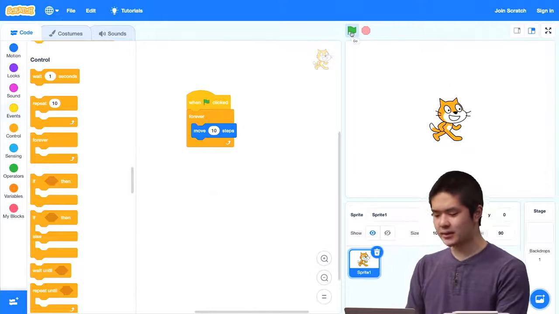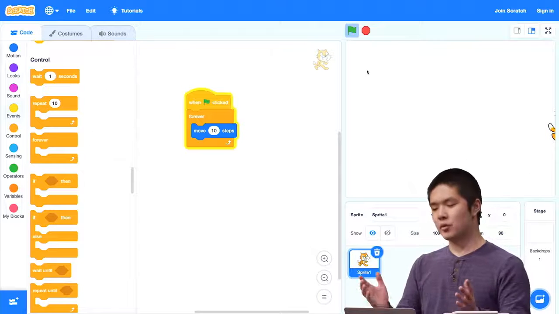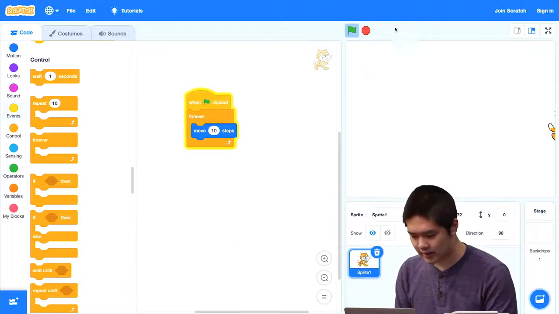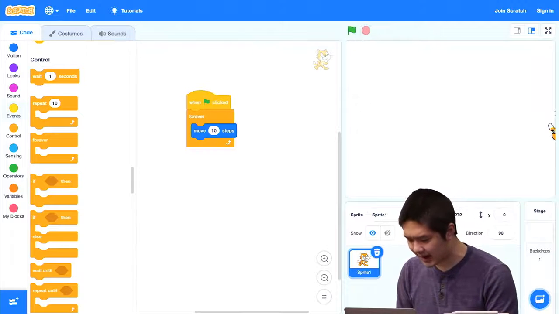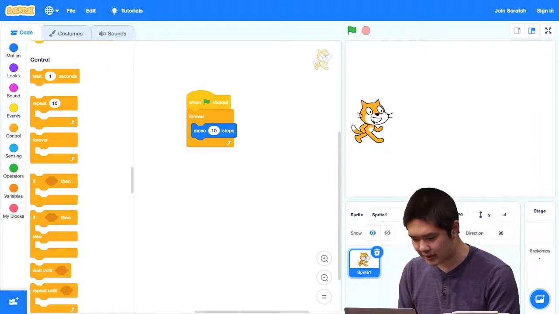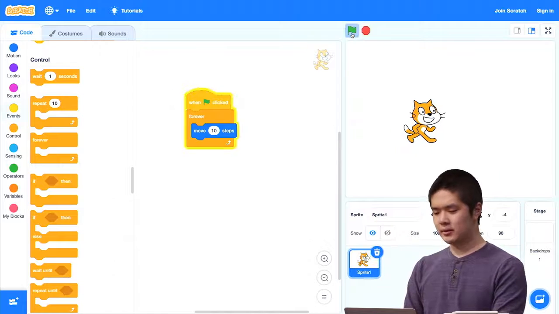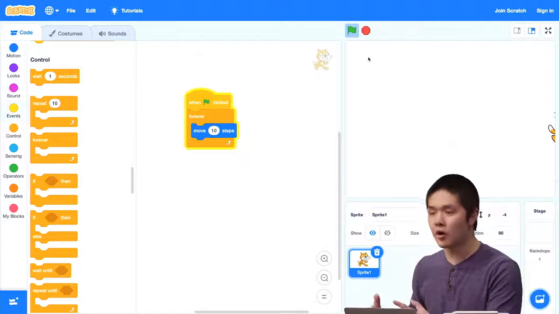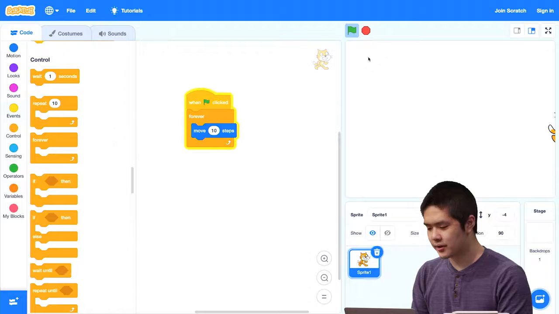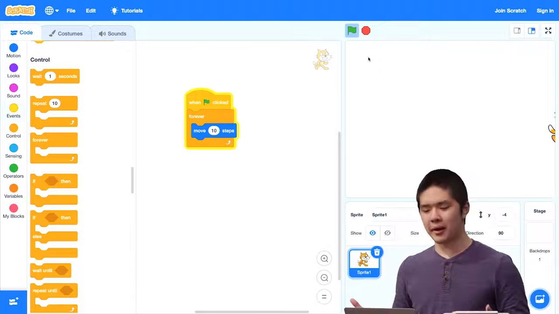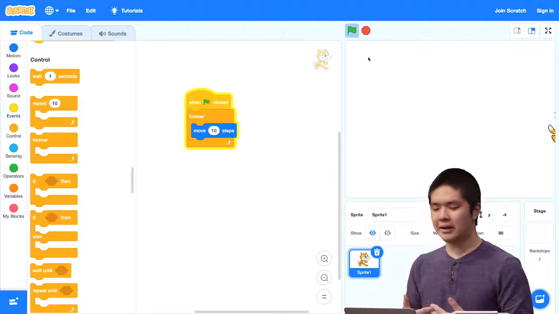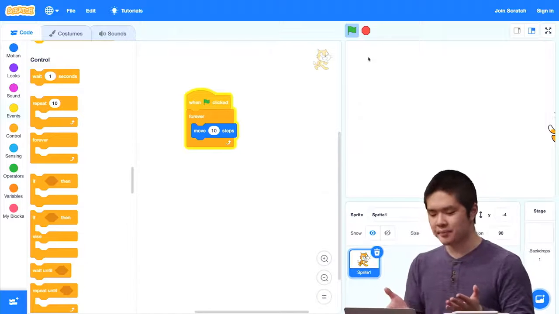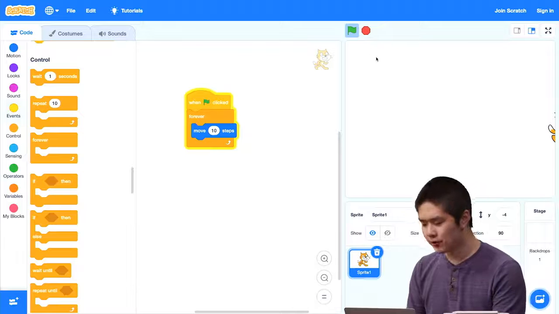I press the green flag, and the cat moves until it hits the edge, at which point it's stuck, and it can't move any further than that. And I can drag it back to the beginning, and we can watch it go again. I'll press the flag. The cat moves. And I only had to press the flag once, and the cat went all the way to the edge of the stage. It appears to be stopping. It's not really stopping. What's happening is that it's trying to move 10 steps, but because it's already at the edge of the stage, there's nowhere left for the cat to move.